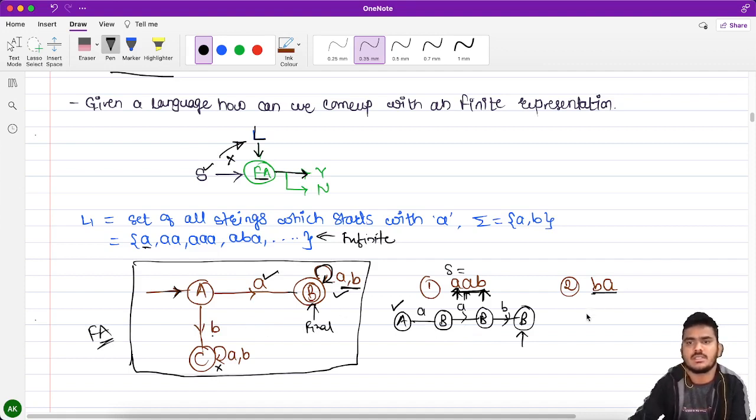Likewise, we will check another string. Initially, I am in state A, and after seeing an input alphabet, that is B, I will go to state C, and when I am in C, if I see the input alphabet A, I will remain in C itself. So here we can say that after scanning the entire string, we are not able to finish in the final state. So we can say that this string is not present in the language because we are not ending in a final state.